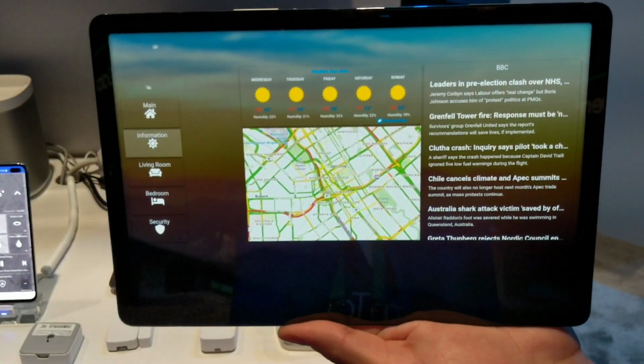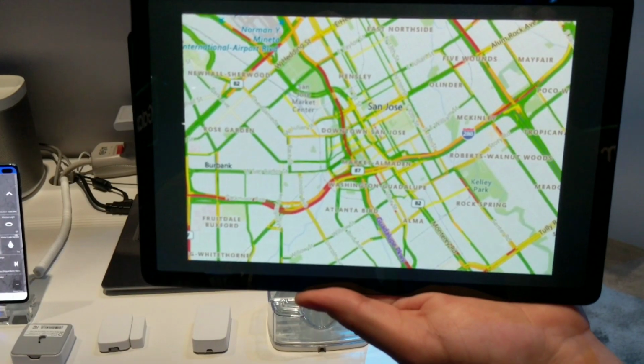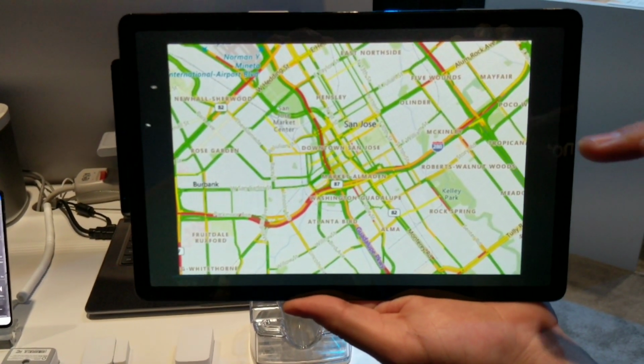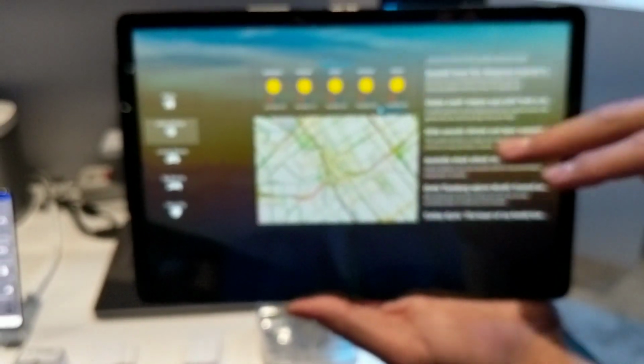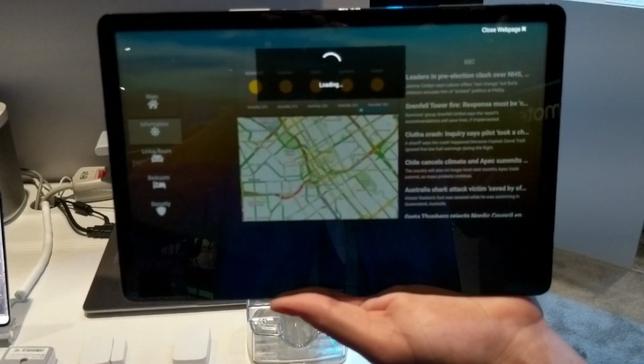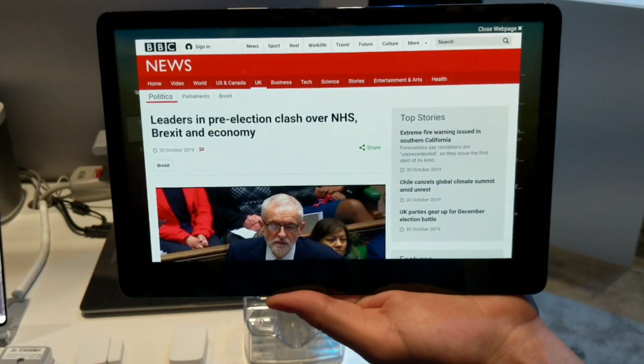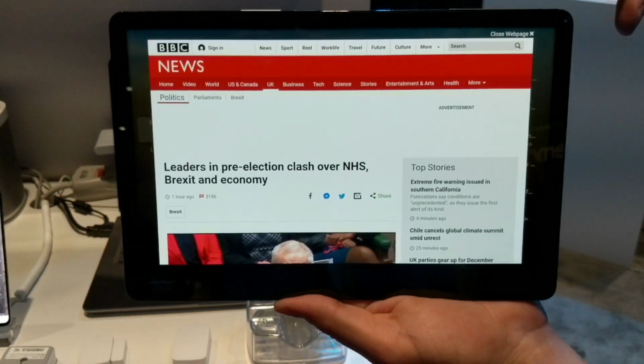So on this dashboard, we're displaying some traffic information, which the traffic in San Jose is not too bad today. And we also have things like your news feeds, so you can pull in your news, tap on them, and read the news and see what's going on.